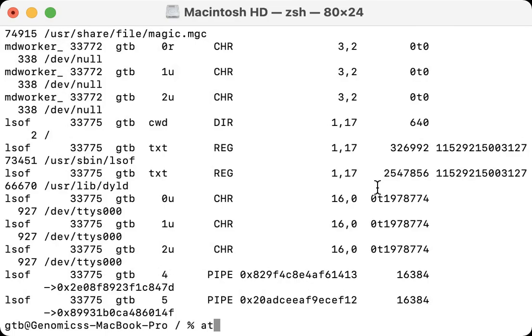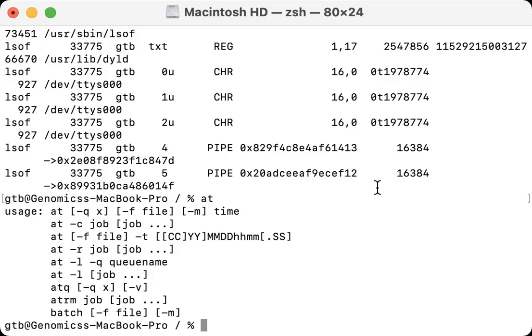Next command is at. What will this command do? This command basically schedules a one-time task at a specific time. Okay, here you can see. Our next command is the vi command.